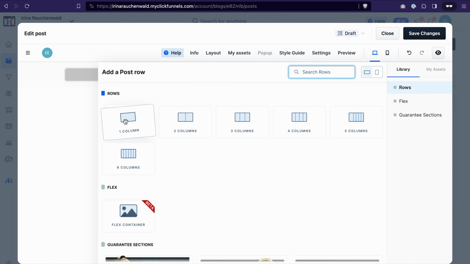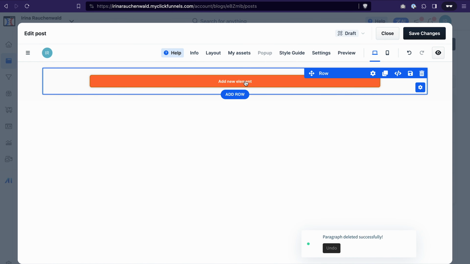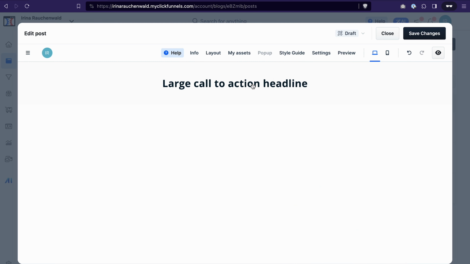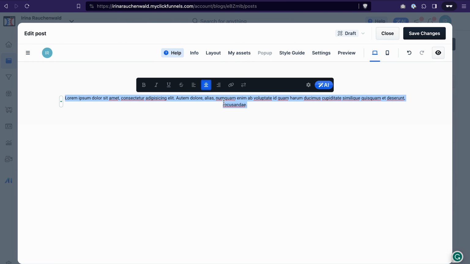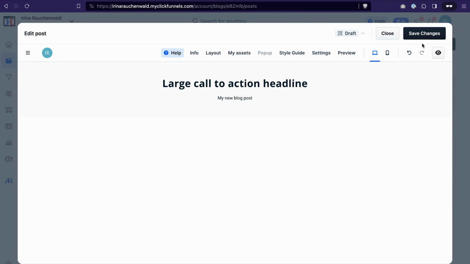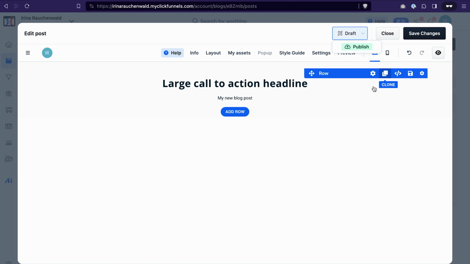We can add a section, then we can add a row, and then add a headline and a paragraph. And after that, you just start typing your text. After you're done, you can save the changes and change the status of the blog post to publish. And that's it. The article will appear in your blog. Let's see how it's done in System.io.